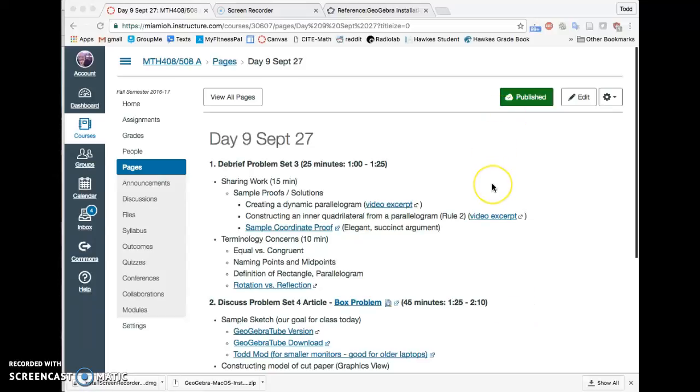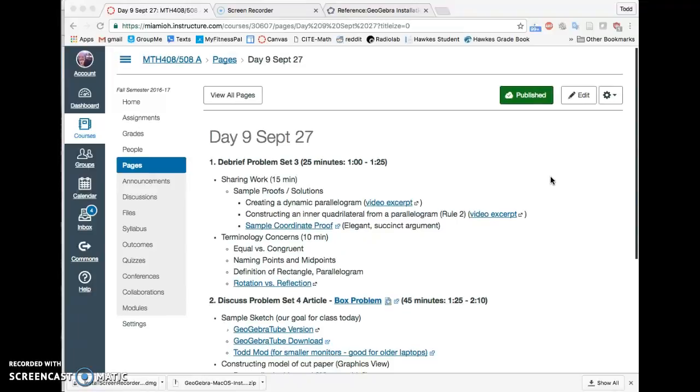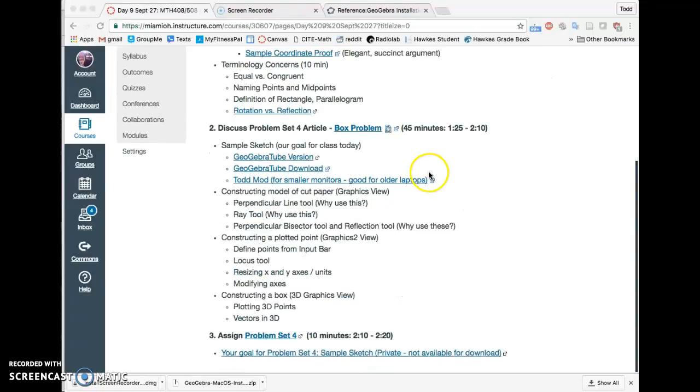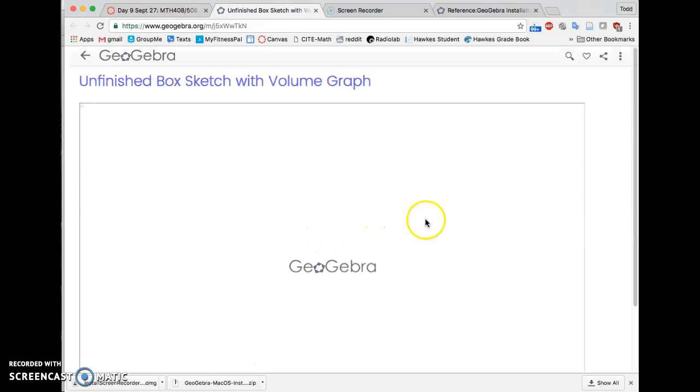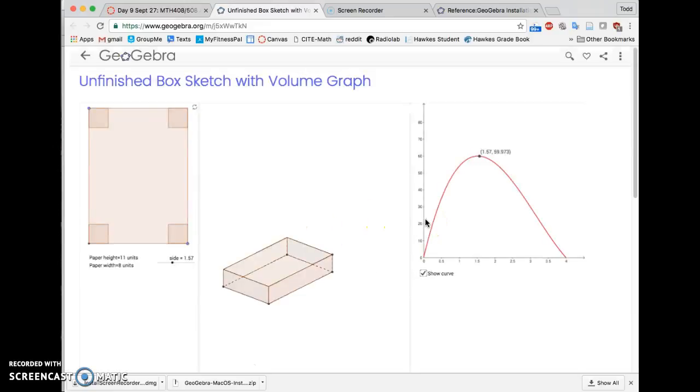Hey there, I'm going to show you how to create a sketch of the box problem that we talked about in class today. If you go to today's outline and click on GeoGebraTube version, you'll see the goal of what we're going to create. We're going to create a sketch that looks something like this.